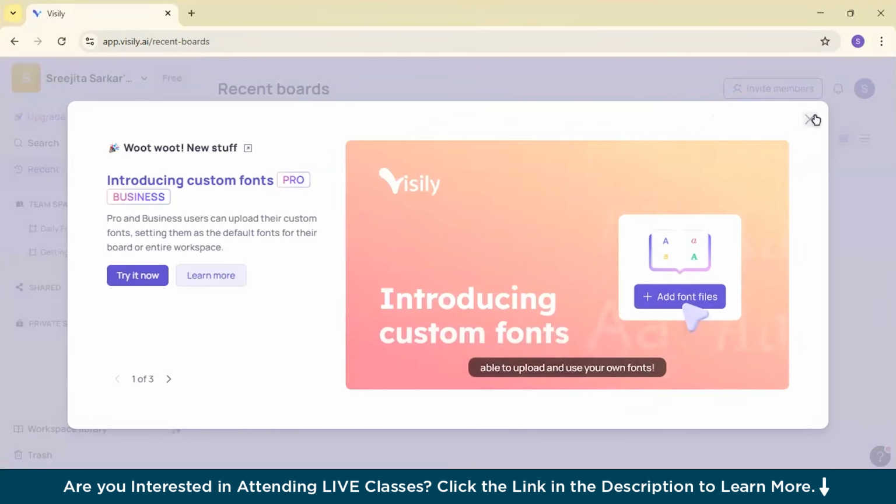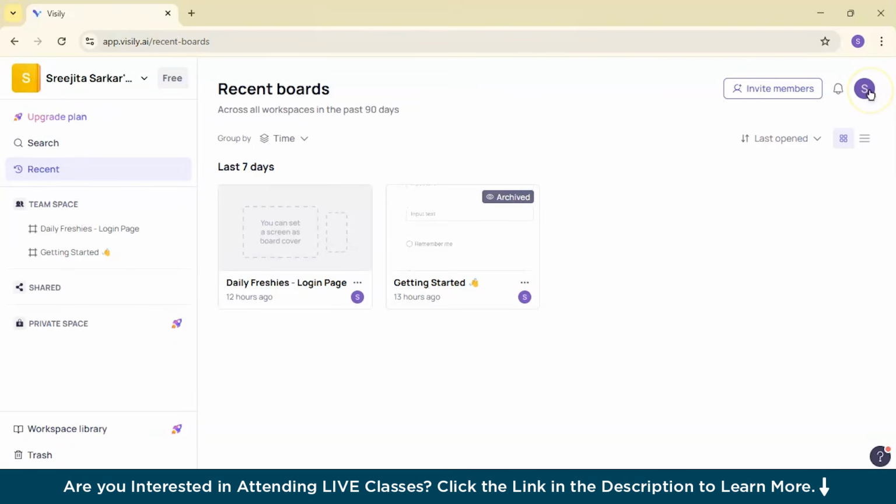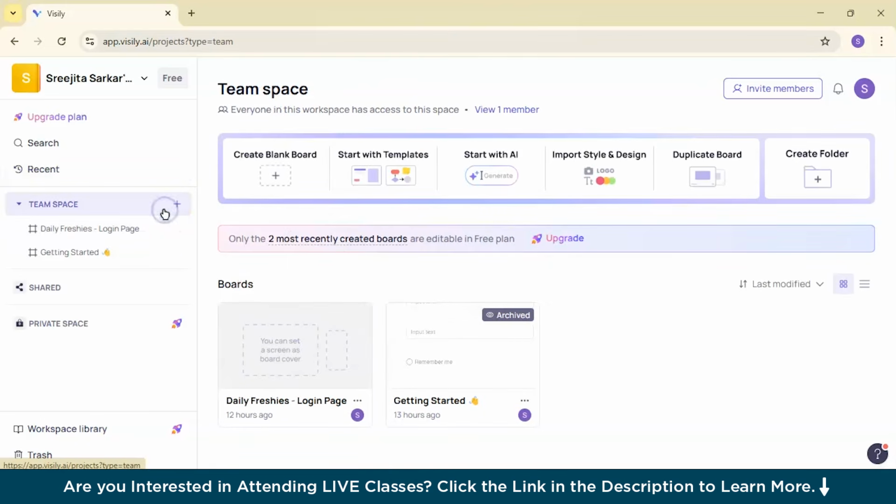And you have to basically log in through your Gmail account, as I have already logged in. So I'm not logging in again. So if you just click on this theme space, you will be having create blank board, start with templates, start with AI, import styles and designs, duplicate a board, and create folder.